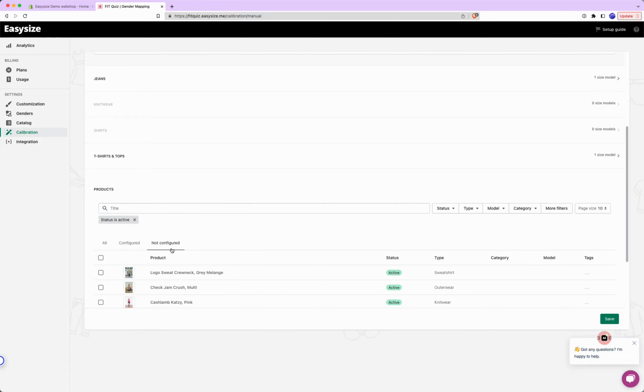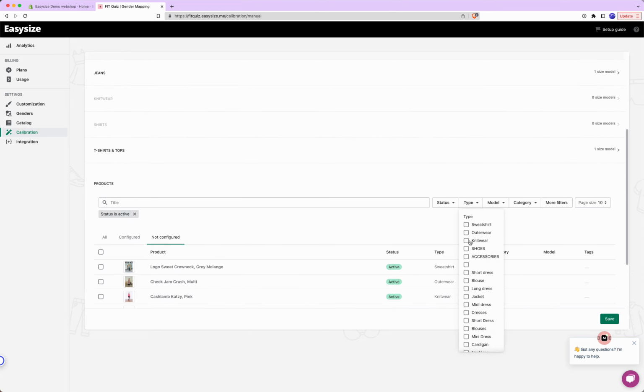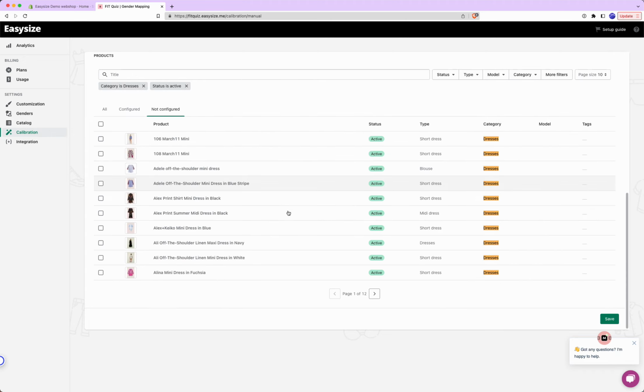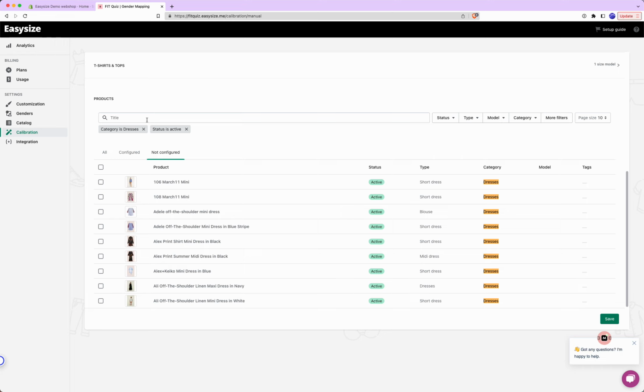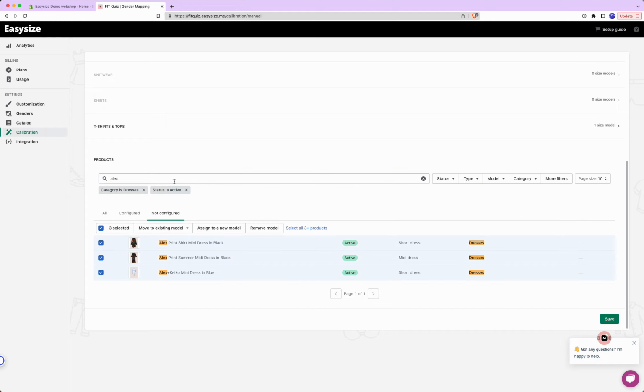So again, we will go to non-configured, and then let's say this time we will select dresses. I will go to categories, dresses. These are the products that have already been configured. Added categories. And let's say I will select dresses that are in the specific collection. So this is something that we also see happening often. Maybe you have a new collection and you know that it fits slightly bigger or slightly smaller. Let's say I will select collection Alex. So I will select all of those products.